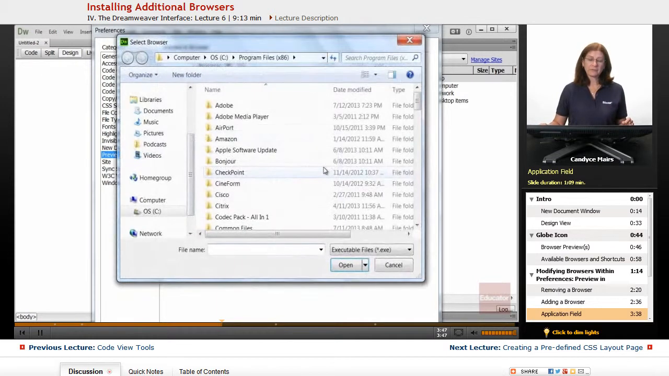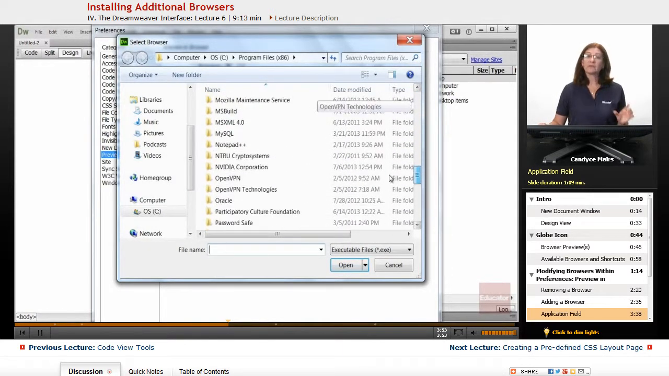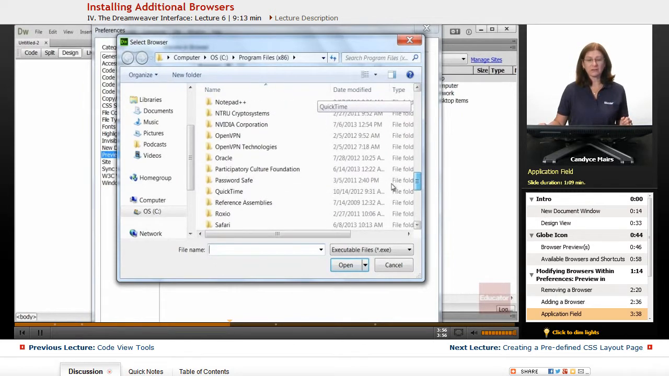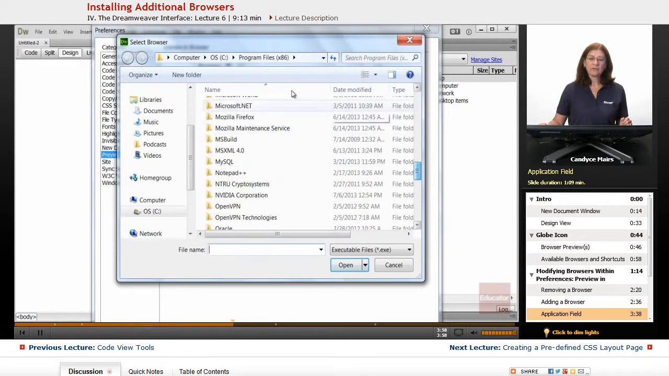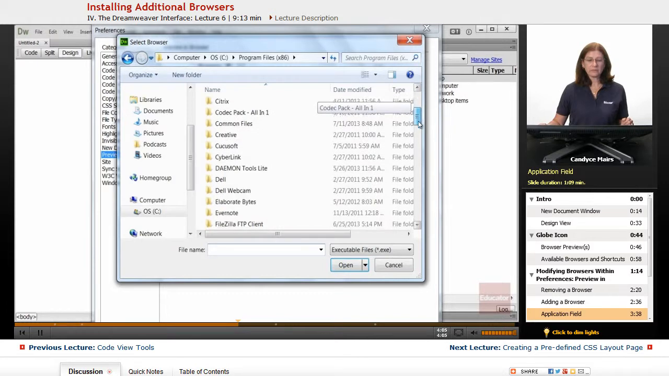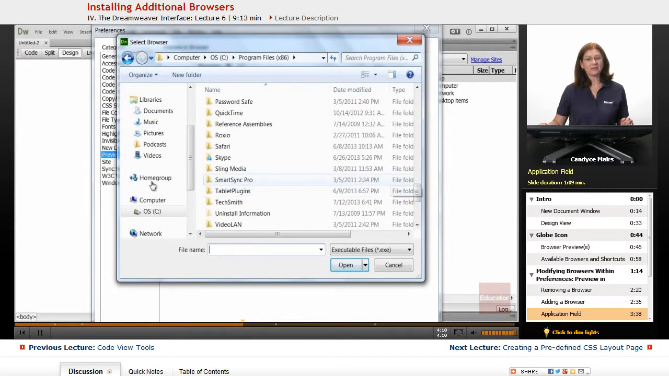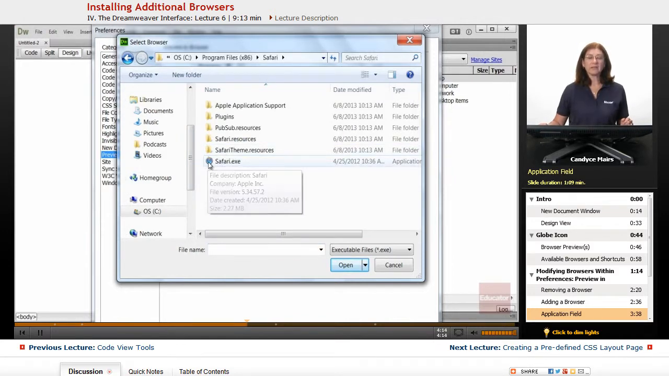So I'll click Browse. Now on the Windows side, what I do is go into Program Files. On the Mac side, what you would do is go into the Applications folder to locate this. And notice it popped me right into the Program Files from Dreamweaver. So I'm going to go down and let's see if Safari has its own folder, and it definitely does on the Windows side. I'll open that up, and the one I want is this one with the icon. So just take a look at the icon itself.